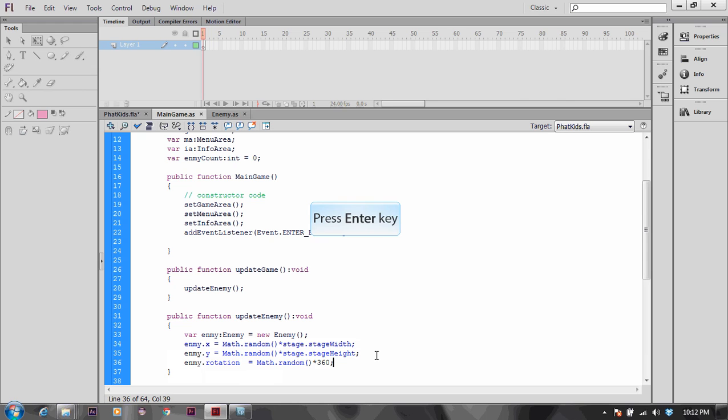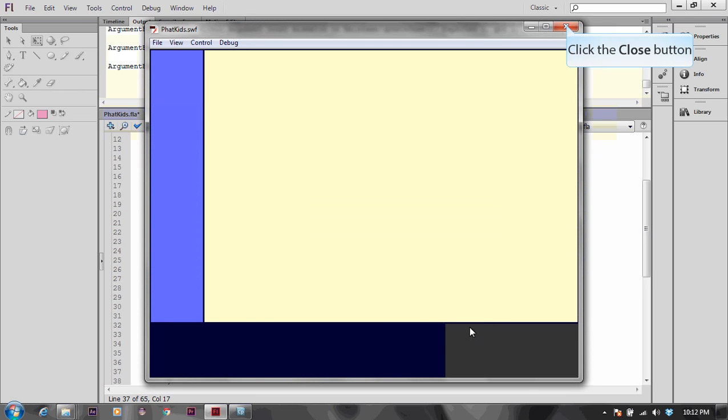And the last thing I need to do is add this to the stage. And to do that, I'm just going to say addChild, and I'll put enmy. And that should do it. Let's see what this does. And nothing is showing up.